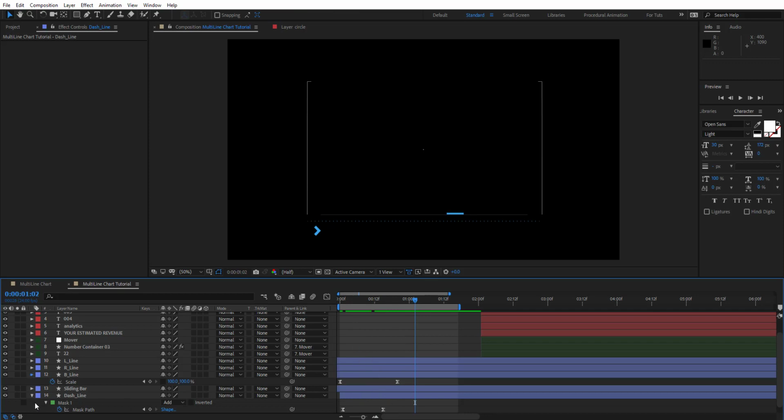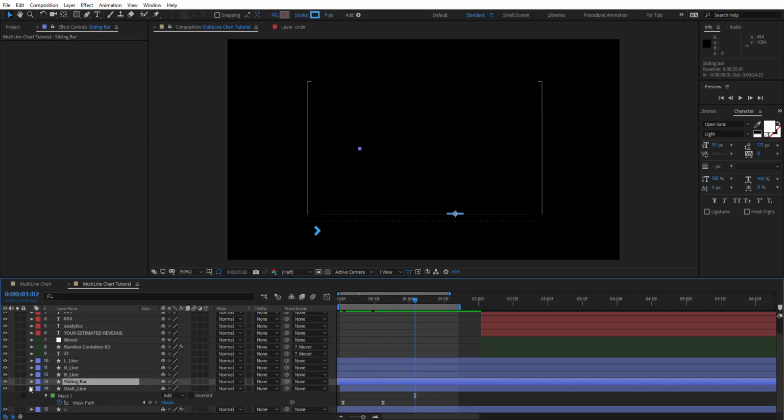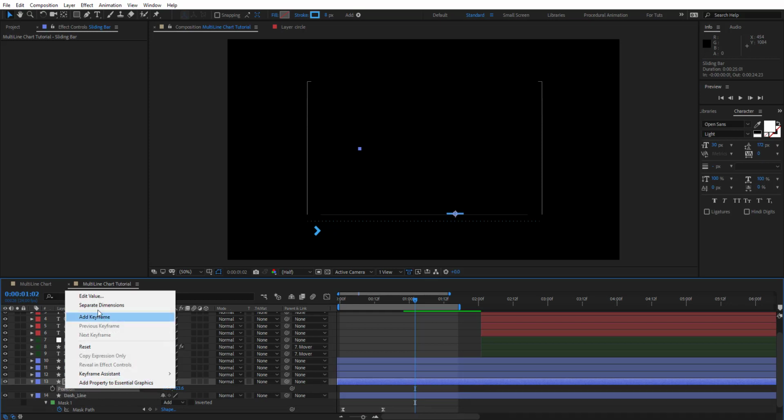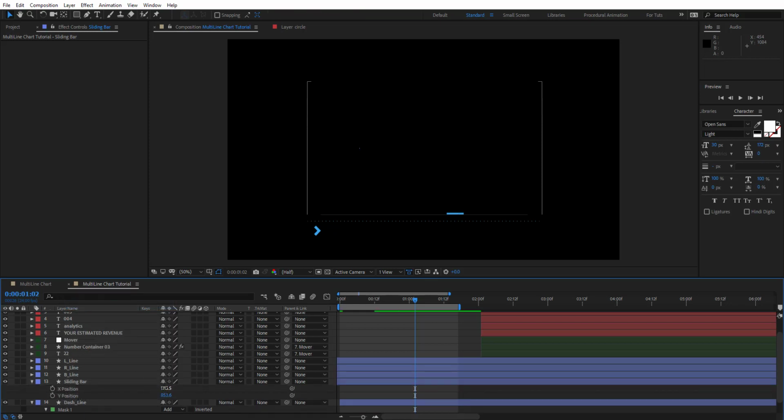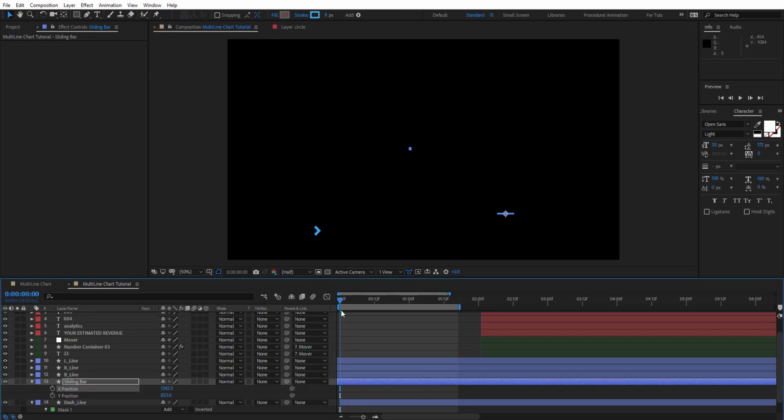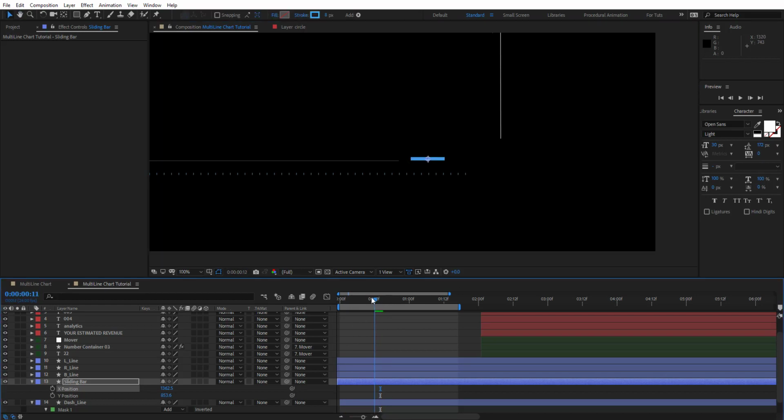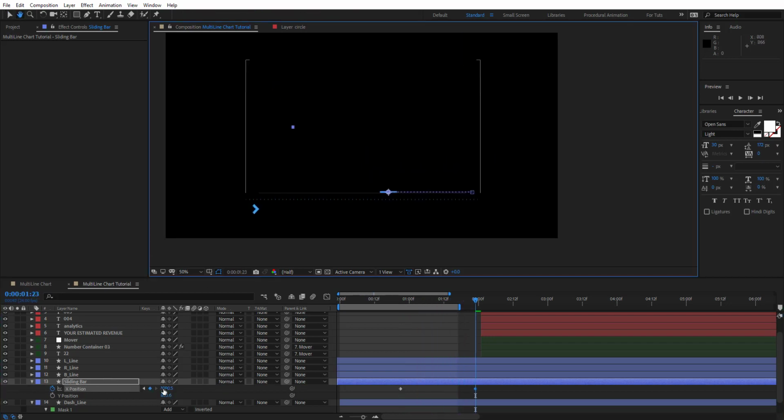Okay, and now we're going to animate this slider here. So P to reveal position, and we're going to separate dimensions here. We want to animate just on the X. So right here, when this is completed, we want this to start animating, so maybe from this side. We're going to add a keyframe, and then we want it to get to somewhere there.